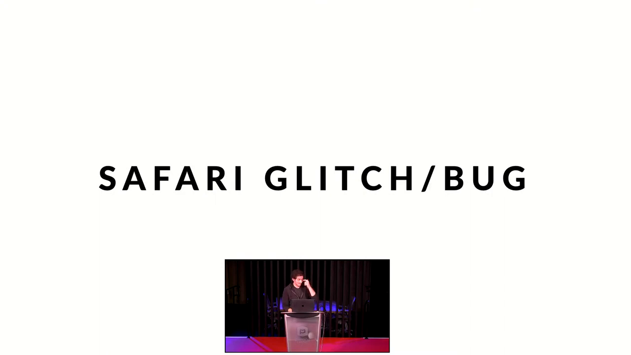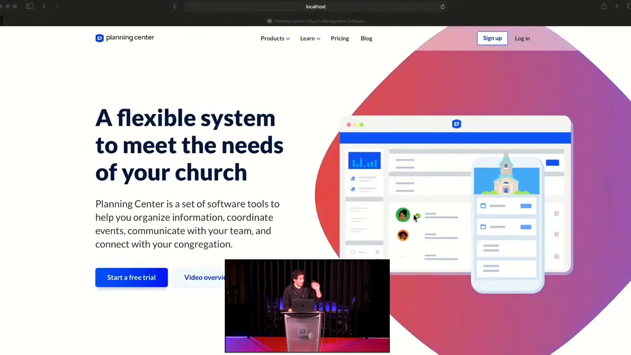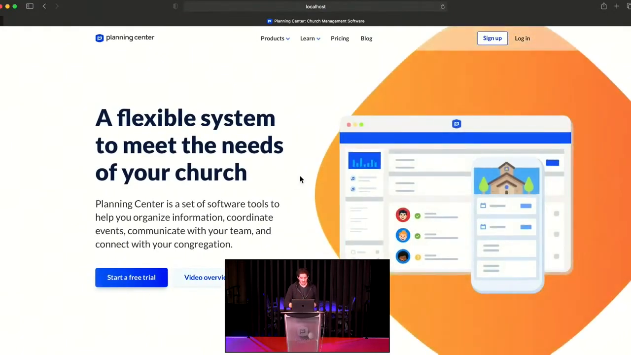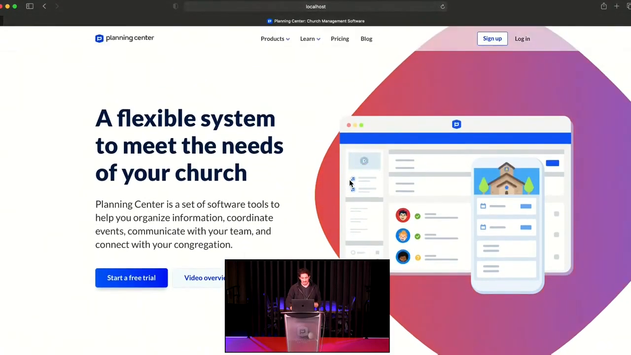Safari glitch and bug. This is a big one in the community. I hope it helps somebody because it took me a while to figure it out. There is a Safari glitch, and it's a rendering issue with Safari. It's not anything any developers are doing on their end. Basically, this is our Planning Center site, and this is the old way before I fixed it. So you can see as I reload it here, you can notice that glitch. I hope you saw it.